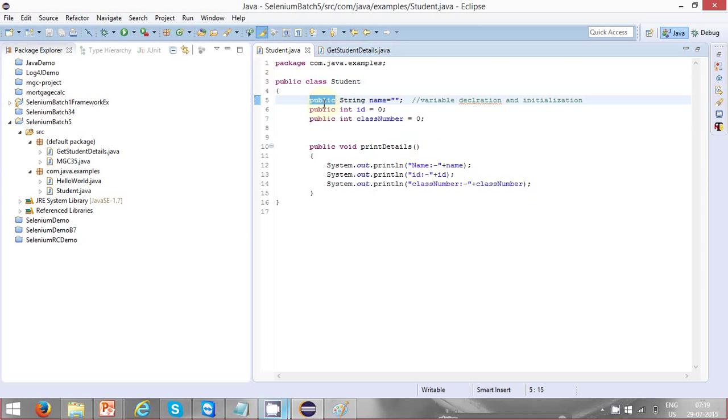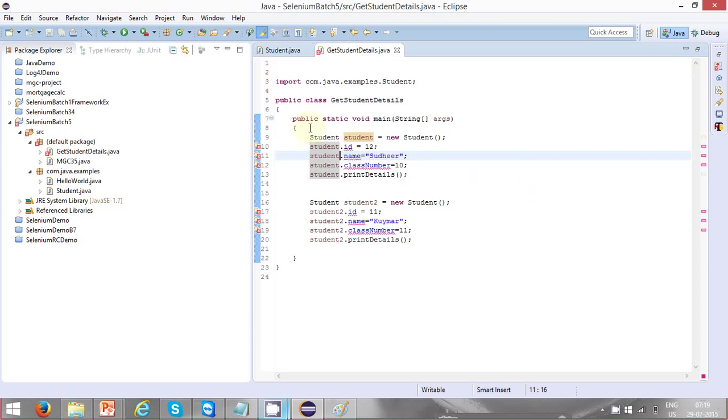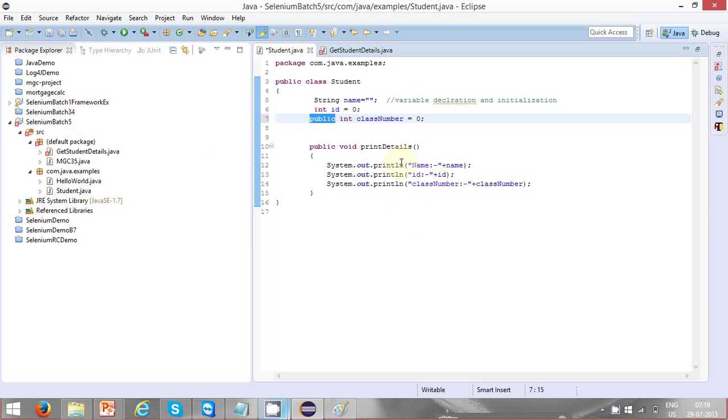If you change it to default, what is the default behavior? The default behavior is that classes, variables or methods in the same package can be accessed. If you are outside the package, you cannot access them. The get student details class is outside the package, so you cannot access all those things. So you have to change it to public.